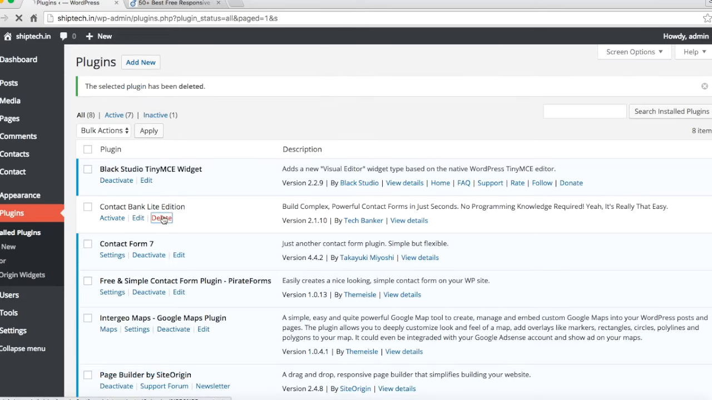Same thing with this one. I had installed it previously, I don't need it now, so I'm simply going to delete this particular plugin.